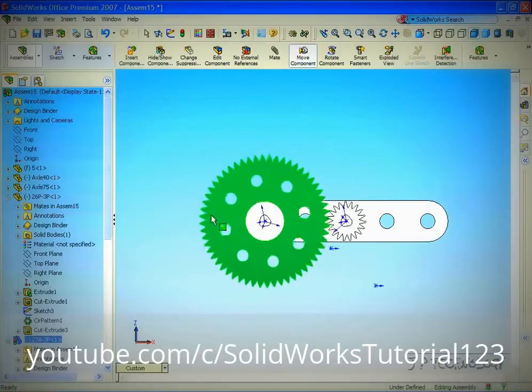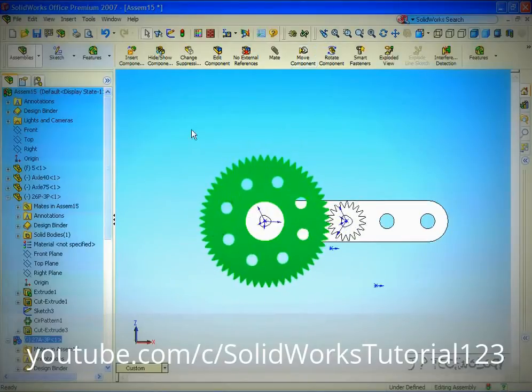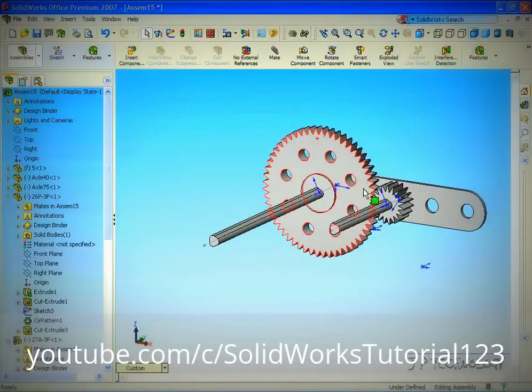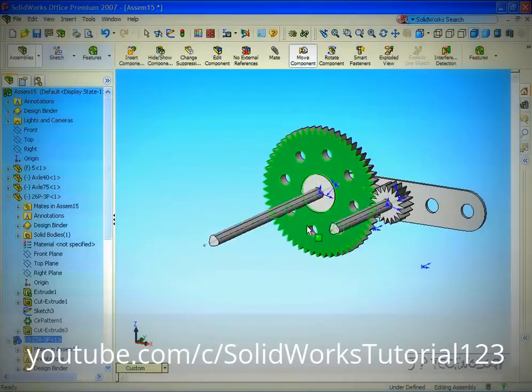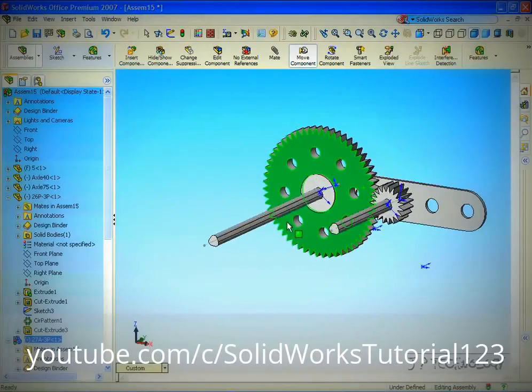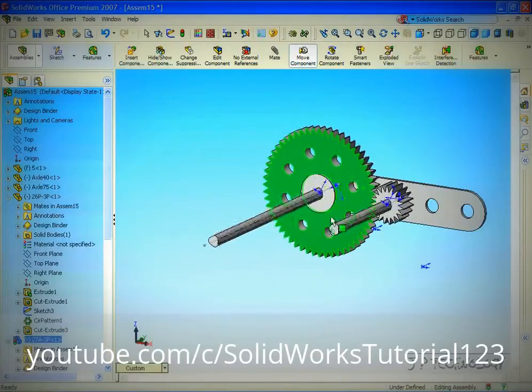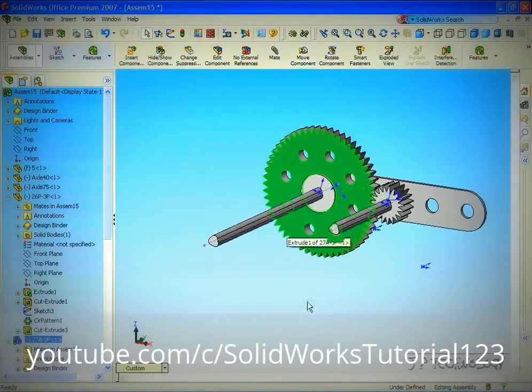Now, it isn't 100% correct, but it helps move all the gears much more smoothly than using the gear mate within SOLIDWORKS. If your computer's faster, it'll work fine. Mine's not fast enough to do it, so that's why I use the planes sometimes.